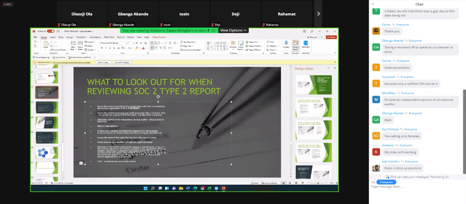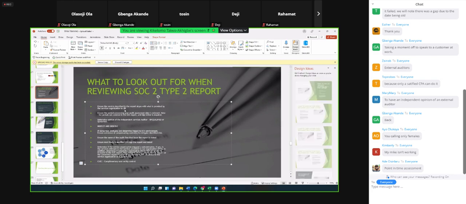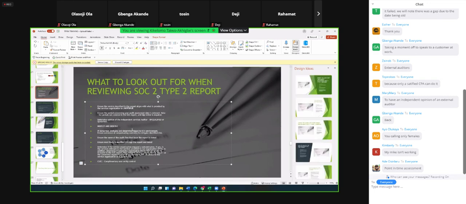So what are the things that I look for when reviewing a SOC report, a SOC 2 or a SOC 1 Type 2 report, either way? Let's assume this is GeoSpor. First and foremost, I want to ensure that the service described in the report aligns with what is provided by the service organization. First and foremost, I will look at this.